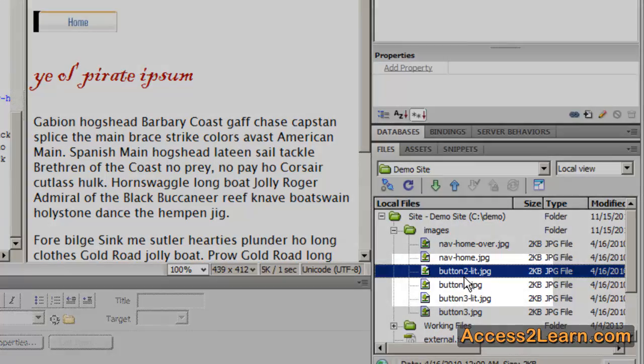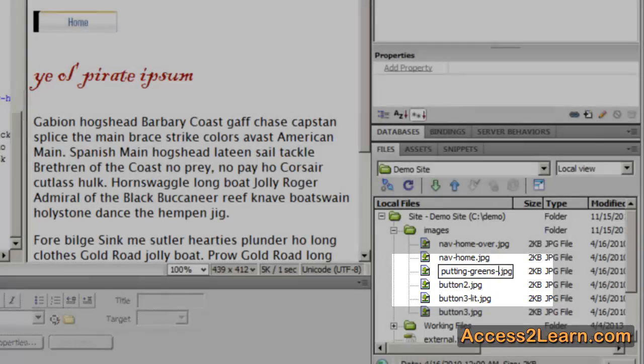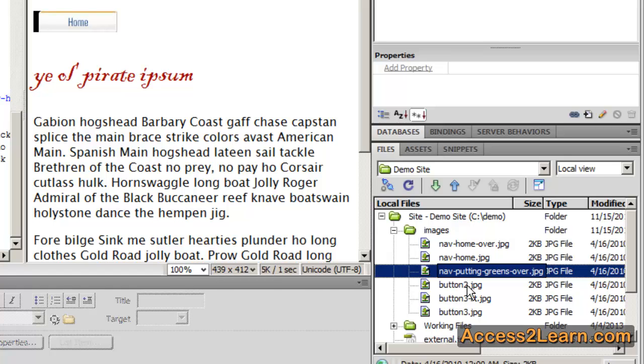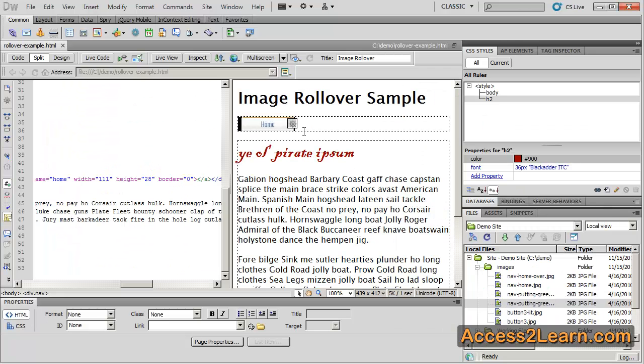Now, a shortcut for renaming is to simply click on the name and hit F2. F2 is the rename function. Notice I'm putting nav in front. That way all my navigation buttons are linked together visually when I look at them inside of my file panel. Now I want to insert that new button into my navigation.